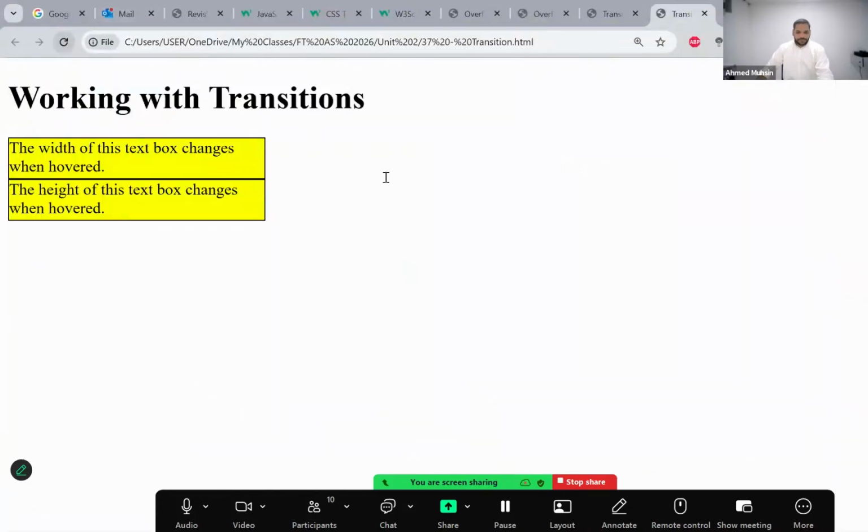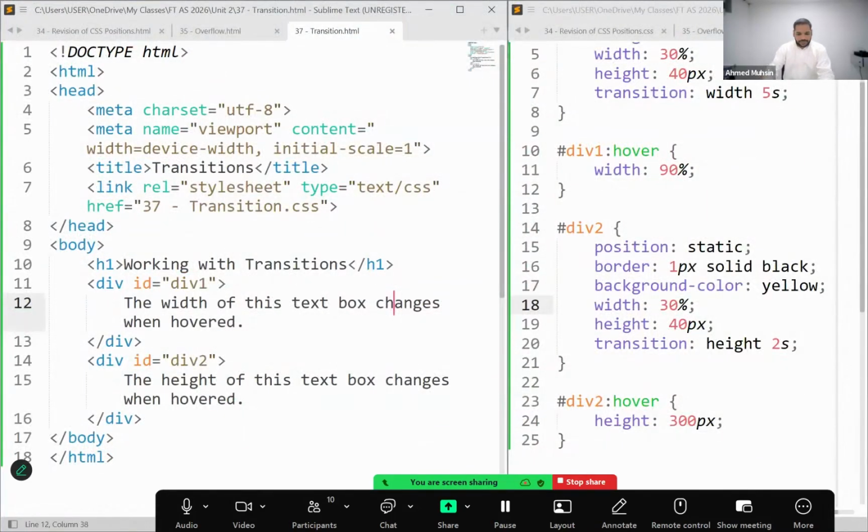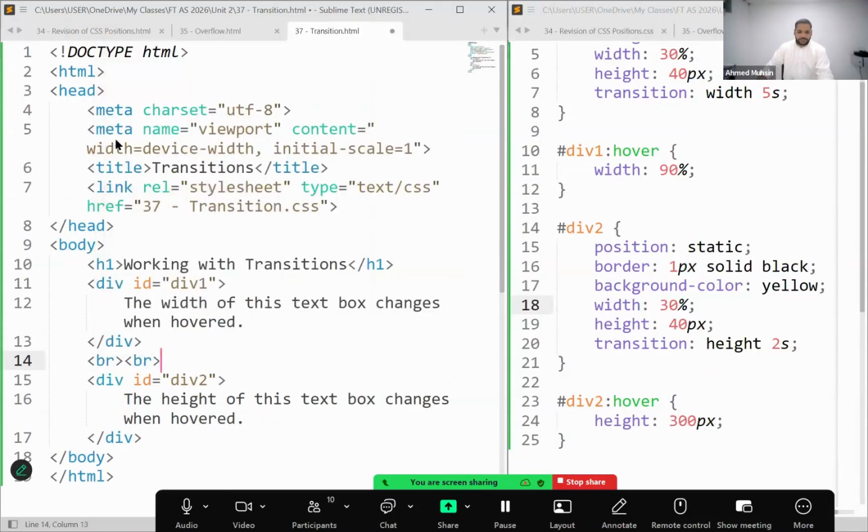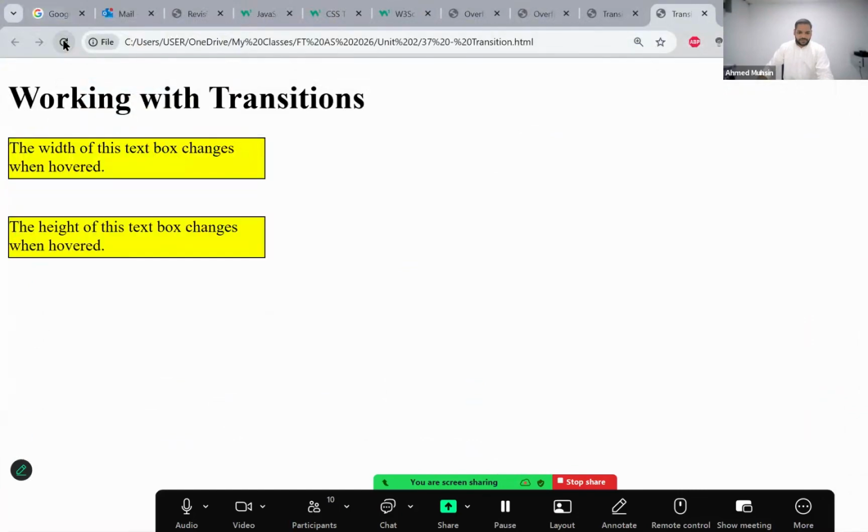Everyone look at this. Let's keep a gap now. I'll keep a gap of 2-3 BR tags. Right. Now when I refresh it, everyone look here. There you are. Everyone saw it. It increases to 300 pixel when I hover over it.